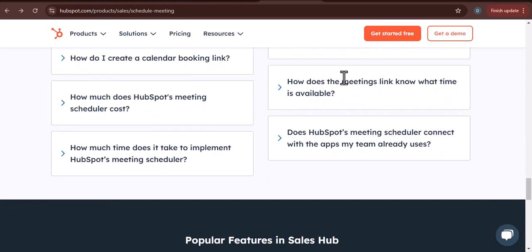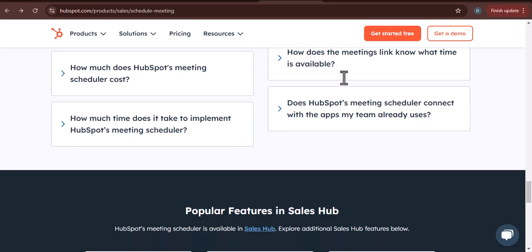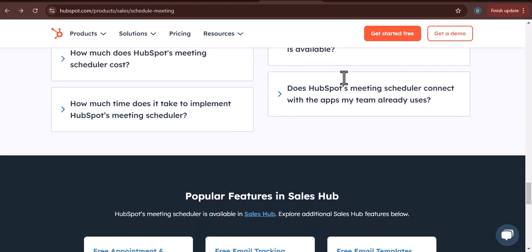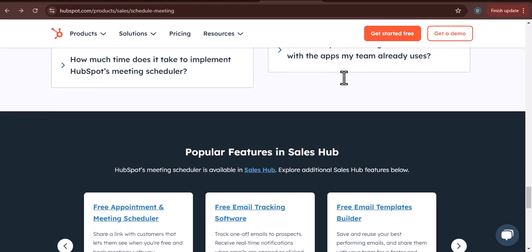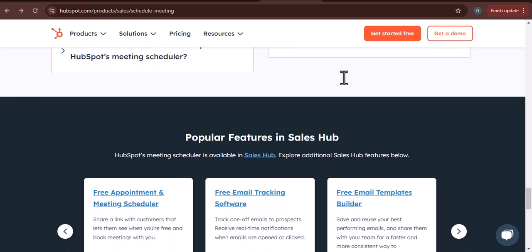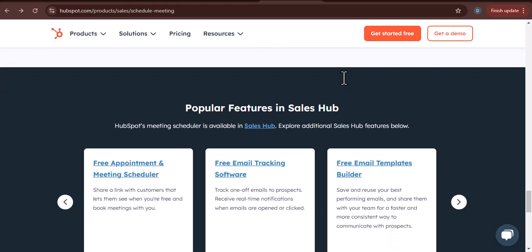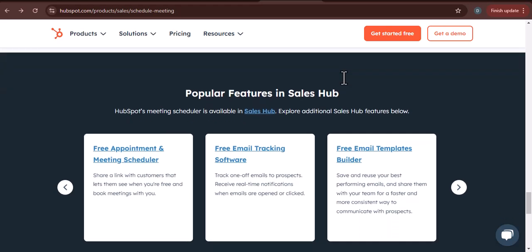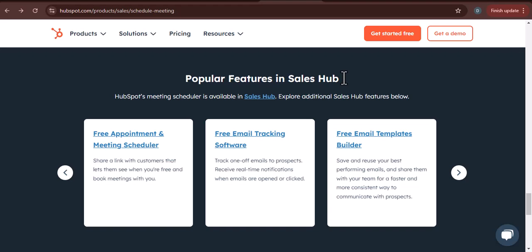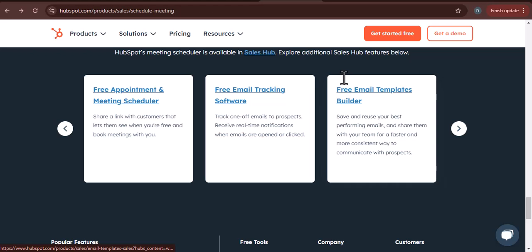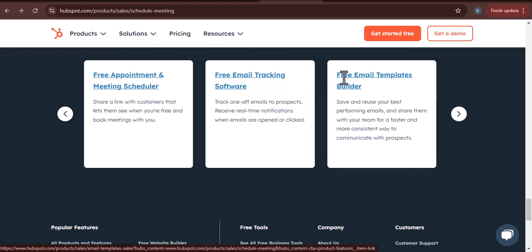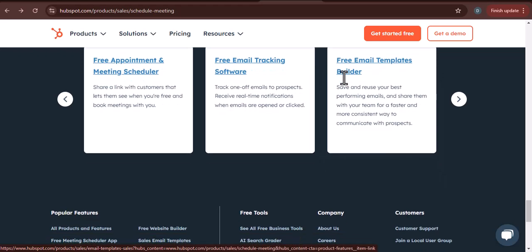Beyond webinars and training sessions, HubSpot also hosts and participates in various community events. These can be online or in person, and they're a great opportunity to network with other HubSpot users, share best practices, and learn from each other. To find out about upcoming community events, check the HubSpot community website. This is a forum where HubSpot users can connect, ask questions, and share their experiences.